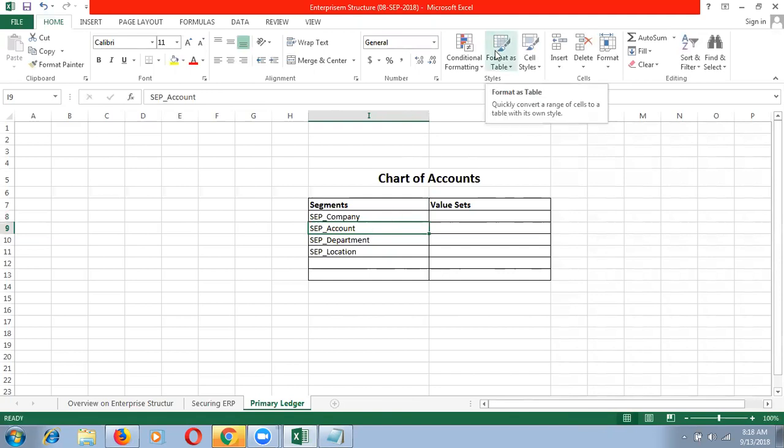Are we going to need values or not? Yes. We need to create value sets and we need to assign value sets. What is a value set meaning? A value set is nothing but a set of values. Having a set of values is nothing but value sets.